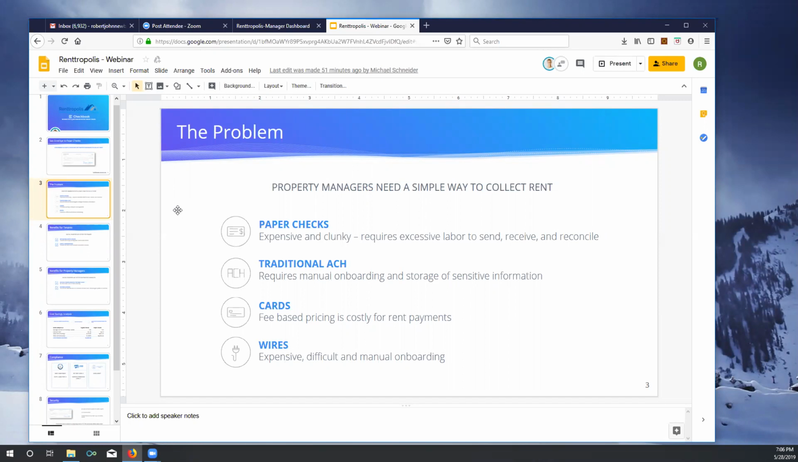Credit cards are very nice for tenants. People love to pay with credit cards. The only problem is the fees. If you have a tenant pay with a credit card, you're going to have to pay that 3%, so you're effectively losing 3% of all of the rent because of the transaction fees. And then wire transfers are very, very costly, typically $15, $25 per transfer, and they're also very cumbersome to set up.